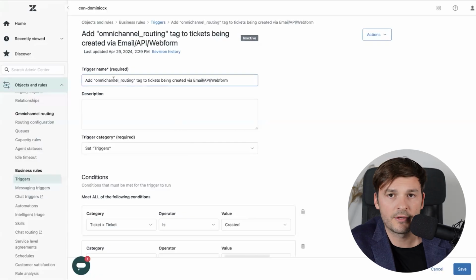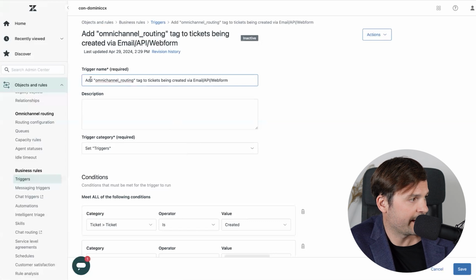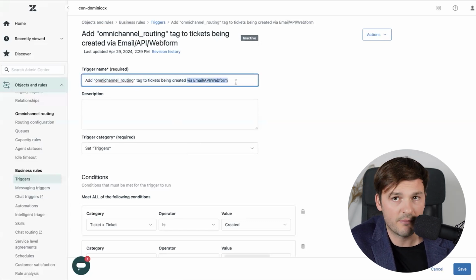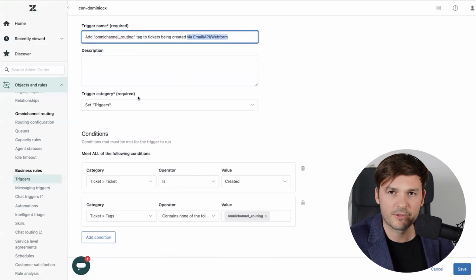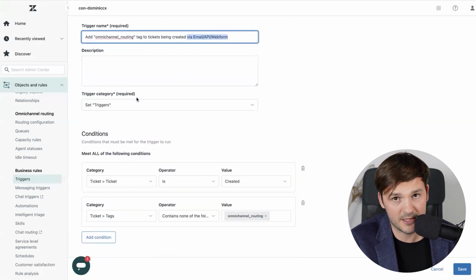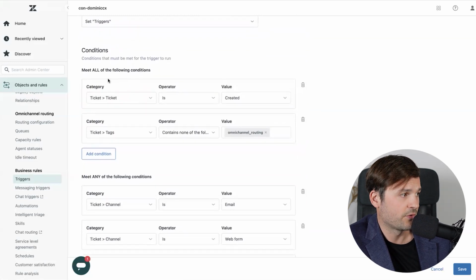Next trigger is to add the omnichannel routing tag to my email, API, and web form requests. So I'm going to give this a very intuitive name, like add omnichannel routing tag to a ticket being created via email, API, web form. Pretty straightforward, right? I put this in set triggers. You put it in wherever you want, but it's nice to be tidy. It pays a lot of dividends to be organized, because whoever comes after you will need to easily understand what everything is about.